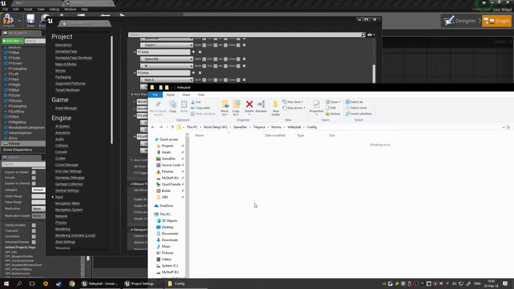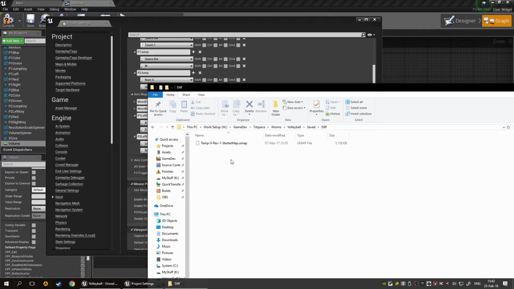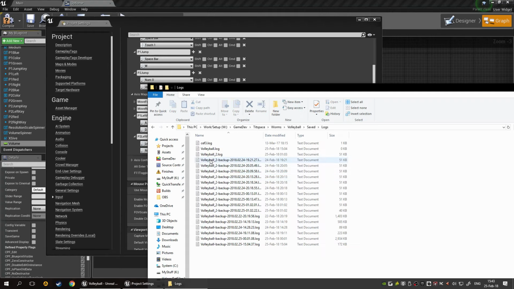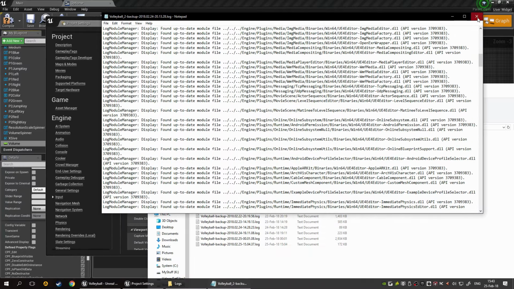We need to find the other one, which is in Saved. Now, the Saved folder is basically your game. It has different backups from autosaves. You've got crashes here. Once you build the game, you actually have your build pre-cook whatever project, so that next time you build it, it's going to be faster. You've got your diffs, assuming you start diffing, and logs, of course, with all these different logs like backups, and it's going to say, well, we did this and that. These are just the console outputs.